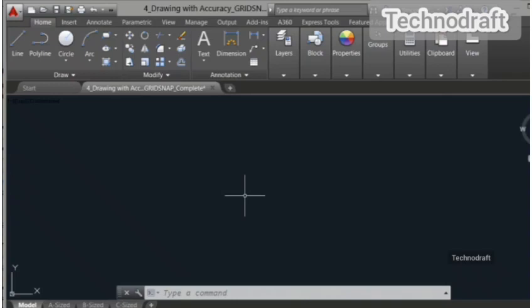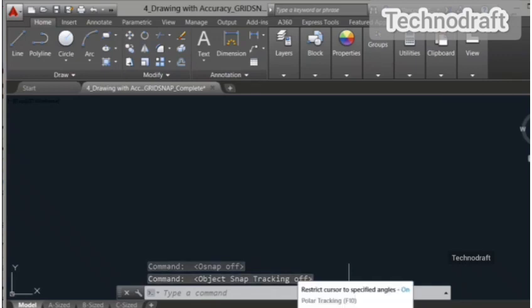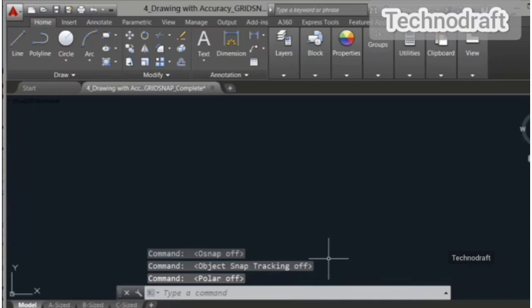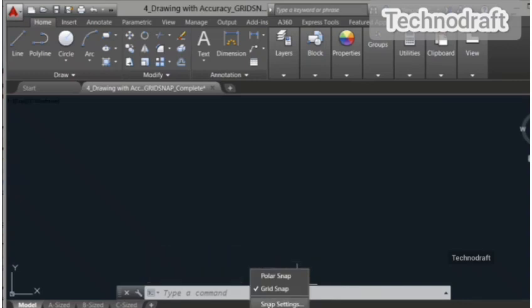Now what we are going to do is switch on snap and grid, but switch off polar snap and object snap. They are all down here. There is your object snap; switch that off by clicking on it. There is your object snap tracking; switch that off by clicking on it, and the polar will switch off. So they are all off.